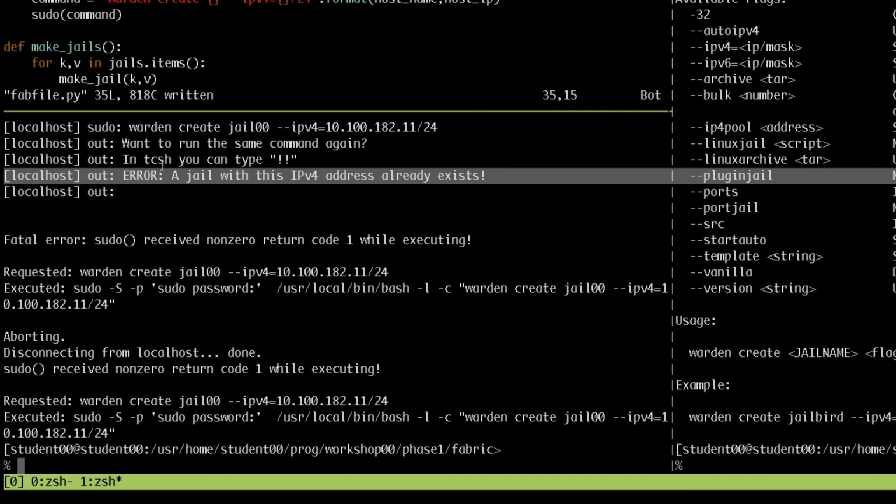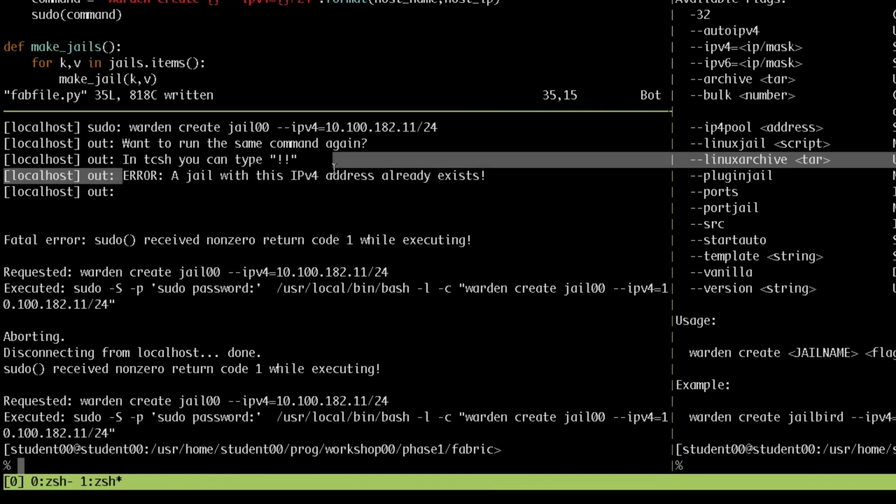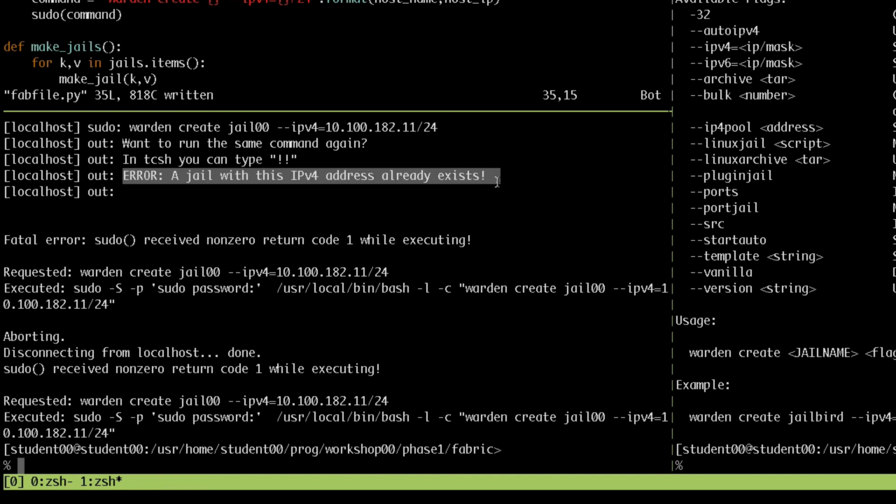Okay, so we can see that we got an error here. If you recall, we created a few jails before we created the dictionary, and when we got to the point in the dictionary where we hit the other jails, we got this error. This actually brings up one of the key differences between Fabric and tools like Ansible and Salt.